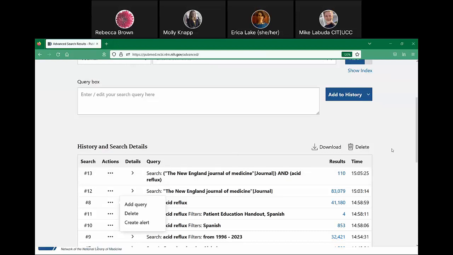Okay, so now I have a little bit of an activity for you. If you're working along with me, in the advanced search page, go down to that search history and search details and locate our first search for acid reflux. Locate that original search for acid reflux. Then I want you to click on the right-facing chevron, which I'm highlighting with my mouse right there. Click on that right-facing chevron, and you can view the details of the search.